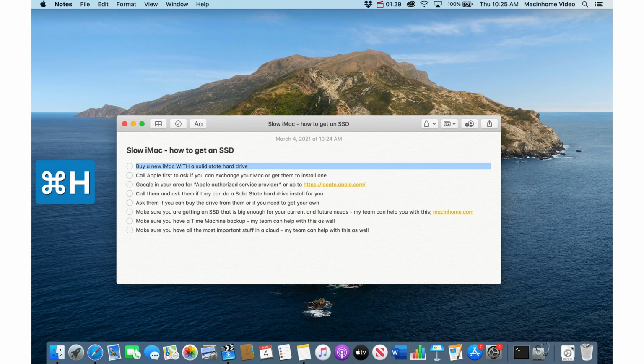The second option would be if you already have an iMac and you want to exchange it, you can just call Apple and see if they'll exchange it for you. You can also ask them if they will install a solid state hard drive for you. Third option would be Google in your area for Apple authorized service provider with your city after that.